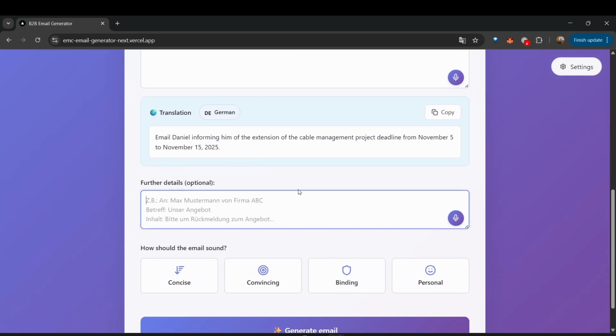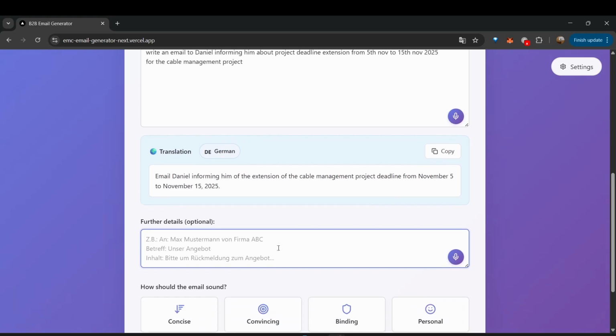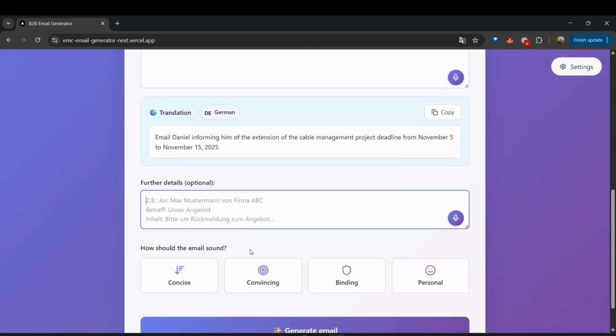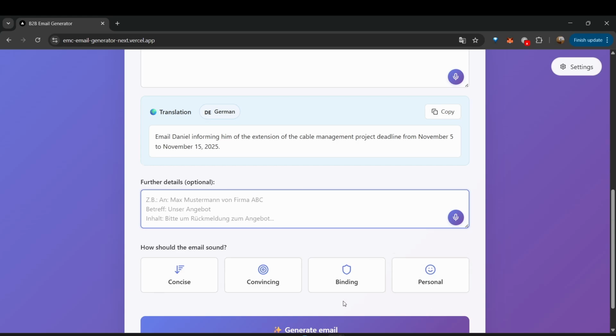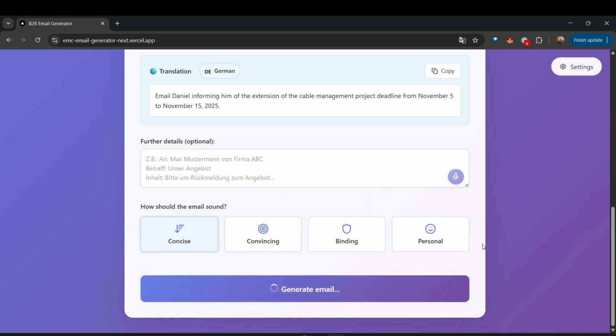Here you can enter additional information about your email context. Let's say you want your email to be up to specific characters, or you want to add your company name, or you want your email for a specific business purpose. Any other additional information you want about your email, you can type in here. From here you can select the tone of your email: concise, convincing, personal. Let's select concise here and generate the email.